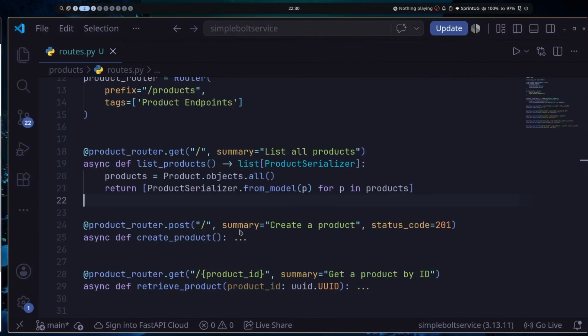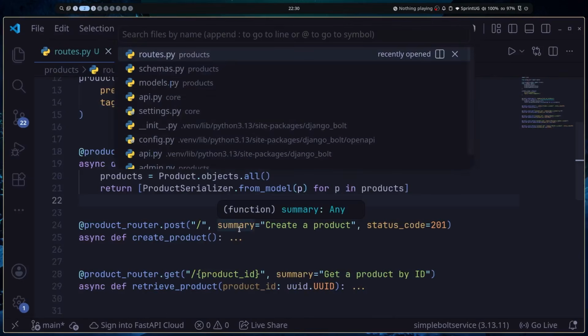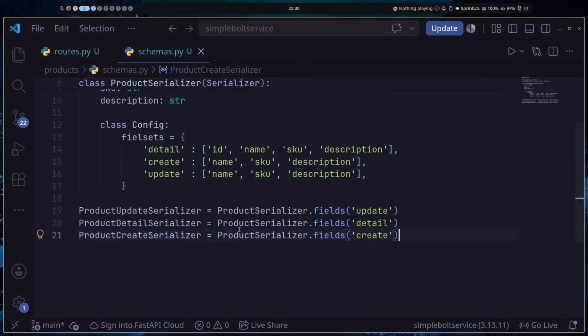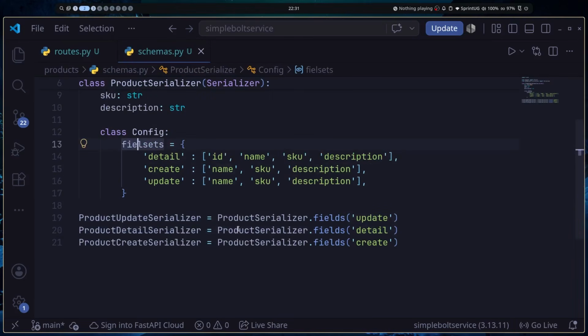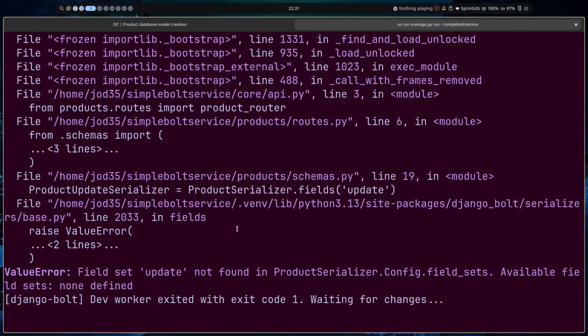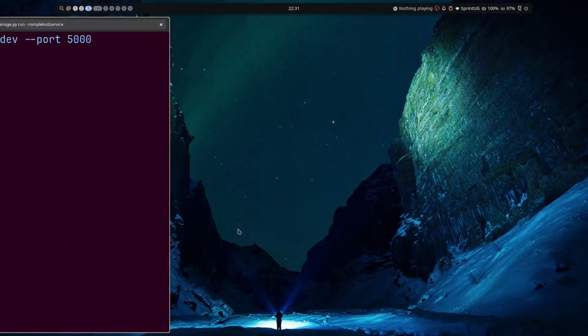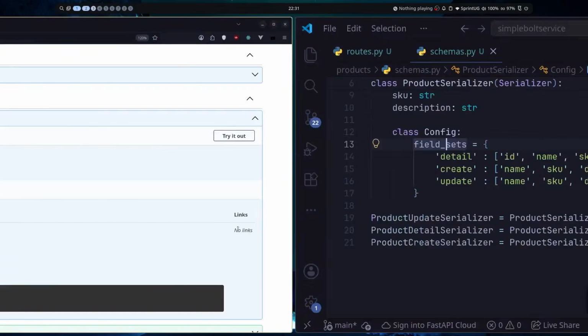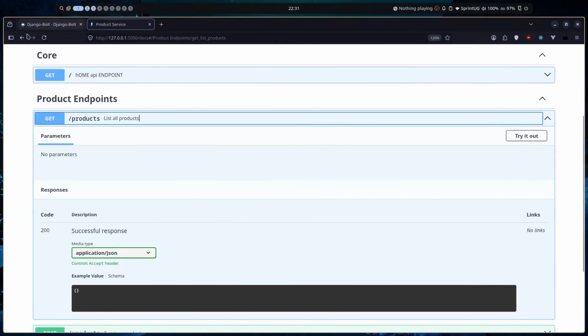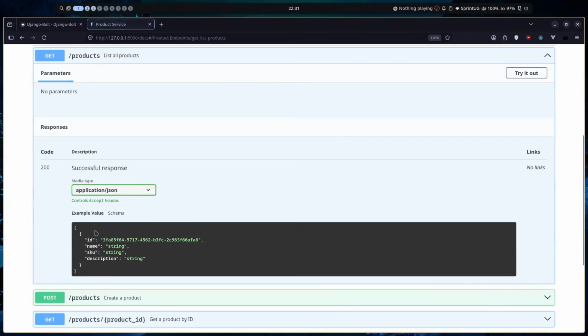So let me go back here and go back to our schemas, change this from field sets to field_sets, which is field sets. So let me stop the server and restart it one more time. So if I refresh, this time we shall see that is showing up here. So our documentation is showing that this will return a list of products. Nice.